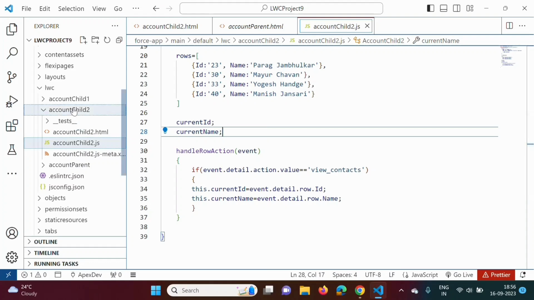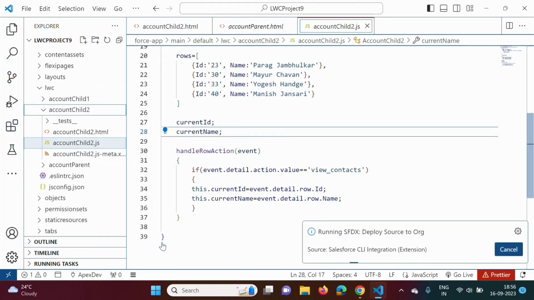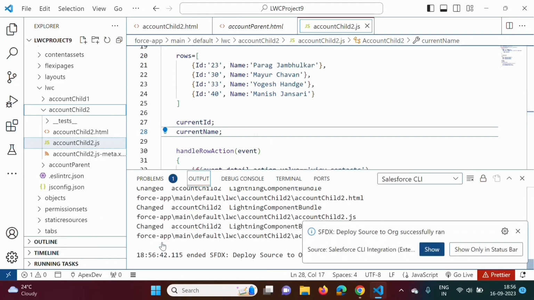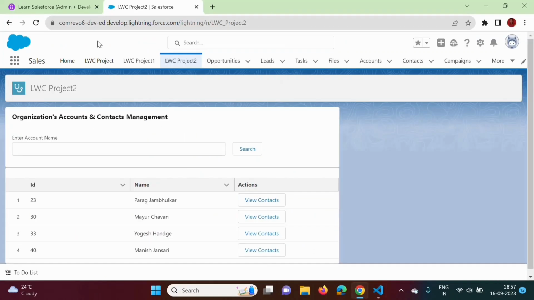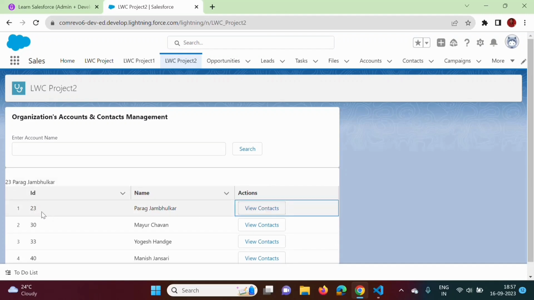Now again we will deploy our component. Okay, it is done. Now we will refresh our page by Ctrl F5. Now if we click on this button, view contacts, here you can see 23 ID and Parag Jambulkar name. Now I am clicking on this second button, view contacts. So see, 30 Mayur Chauhan, 33 Yogesh Handge, and here if I click on this, 40 Manish Jansari.